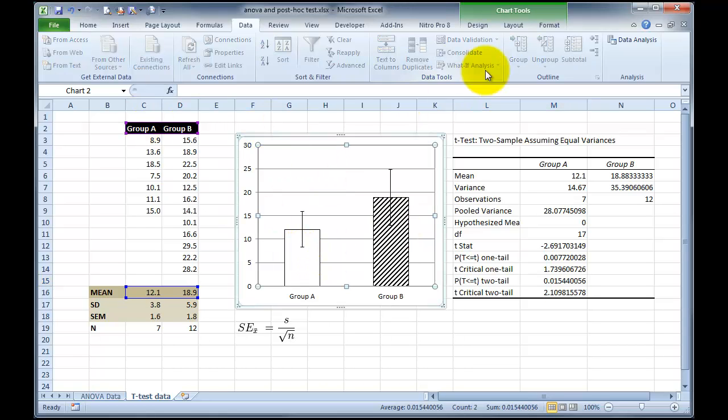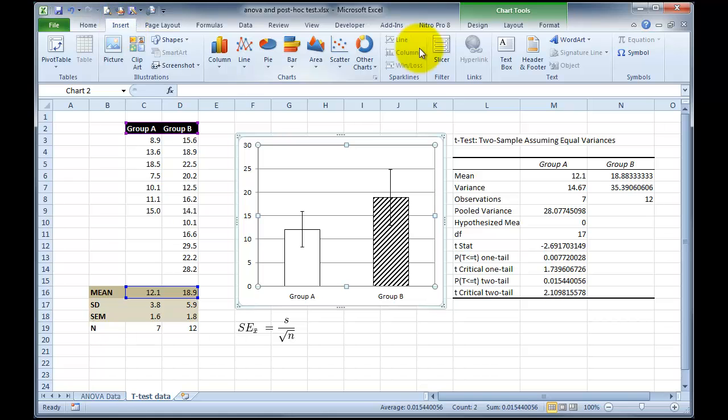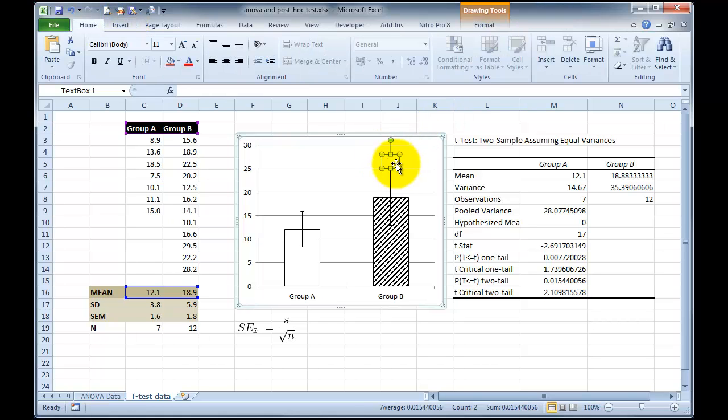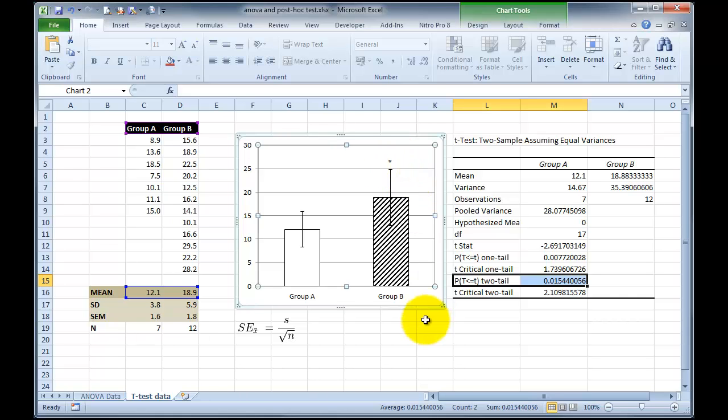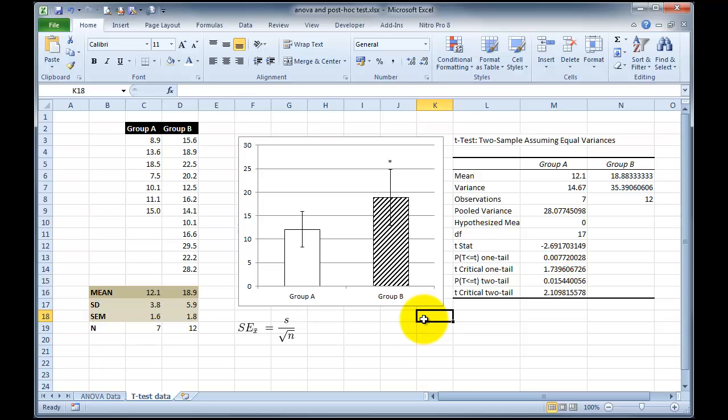And you could go on the graph if you wanted to. I'm just going to load up a little text box here. I'm just going to put a little star on the screen to indicate for myself here that p is less than 0.05. So that's how we do a two-tail t-test on two sets of data.